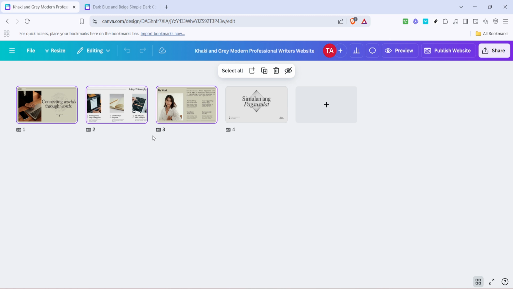Once you've made your selections, it's time to copy them. Press Ctrl and C on your keyboard to copy the selected elements. This function works just like the conventional copy method you're probably already familiar with. It ensures that your selected elements are now temporarily saved to your clipboard, ready to be transferred.